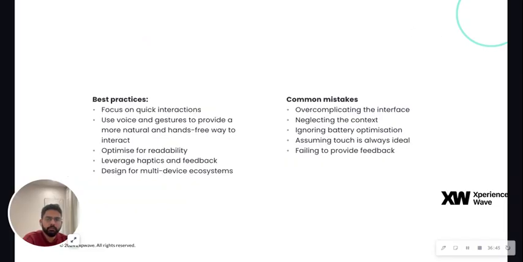What are some of the best practices that we will have to take into account when we are building wearable interactions? The first one is we have to focus on quick interactions because glanceability is the important factor here. Make use of voice and gestures because they are more natural and hands-free ways of interacting with wearables, especially if the person is on the move. So you'll have to integrate voice control for tasks like replying to messages or setting reminders.